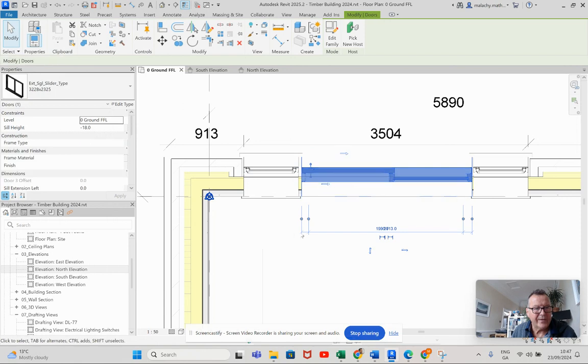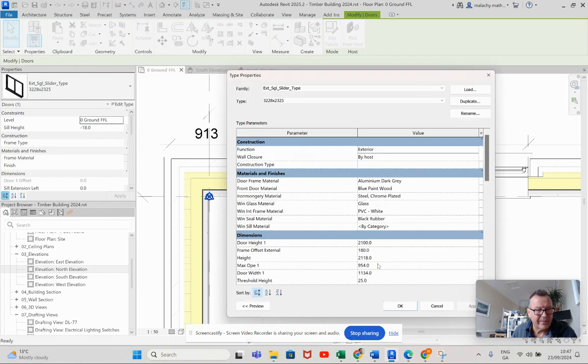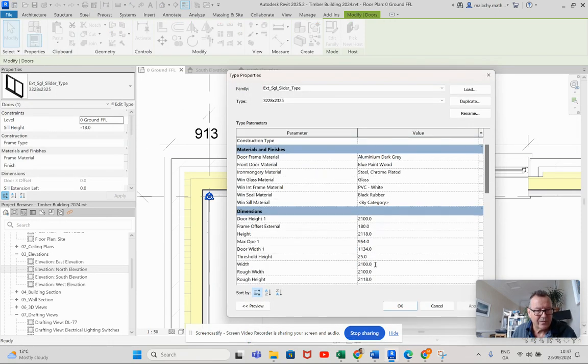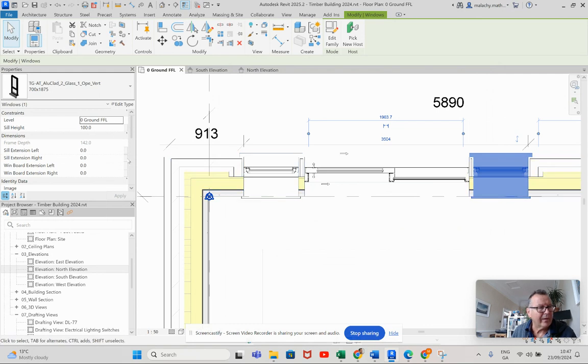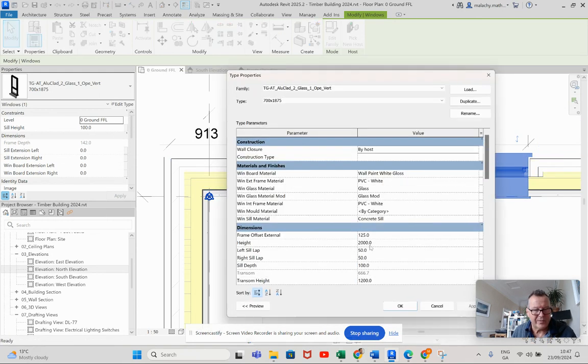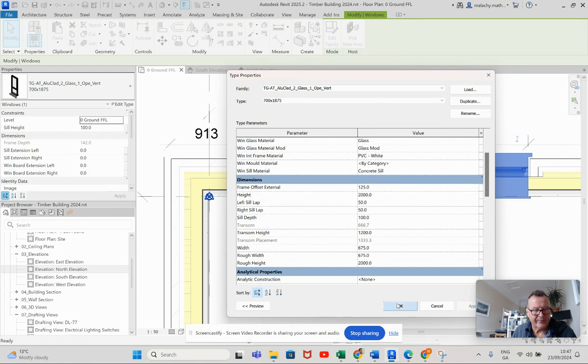Okay. And this one is slider type. Its width is 2100. So that should be 2025. Is that right? 2025 as being a brick dimension. 1800. Yep. And correct me if I'm wrong here. All right, and then that one should have changed as well. It should be 675 width. Yeah, right.